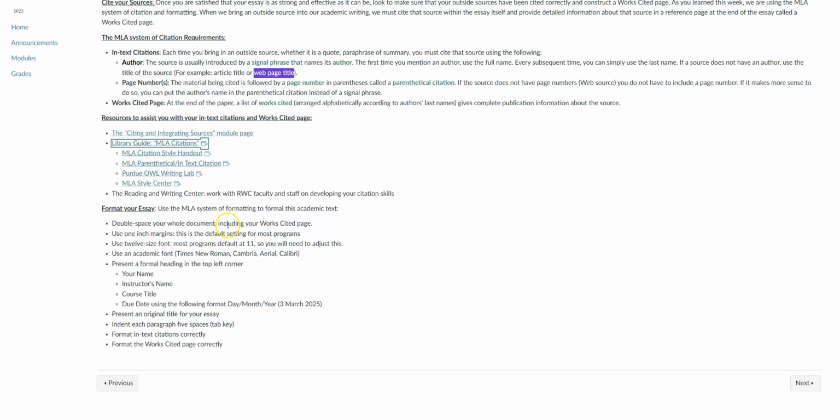That means doing things like making sure that your document is double spaced, that you're using 1-inch margins all the way around, and that you're using 12 size font, again with an academic style font. I've got a couple of examples of the kinds of fonts that are accepted for academic writing. You should also have a formal heading at the top left corner of your first page with this information: your name, my name, the course title, and then the due date. The due date should be formatted like this.